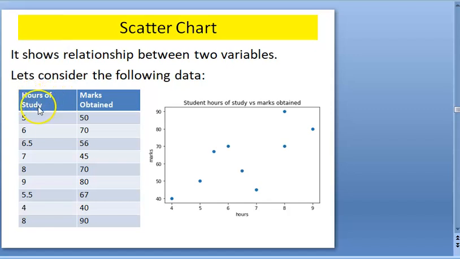It consists of hours of study that a student is dedicating and then the marks he has obtained. So for 5 hours of study, he got 50 marks. For 6 hours of study, he got 70 marks. For 6.5 hours of study, he got 56 marks. And the scatter diagram looks like this.